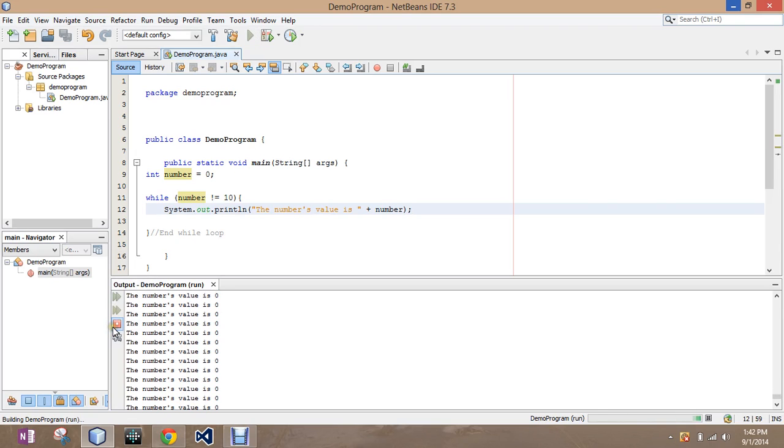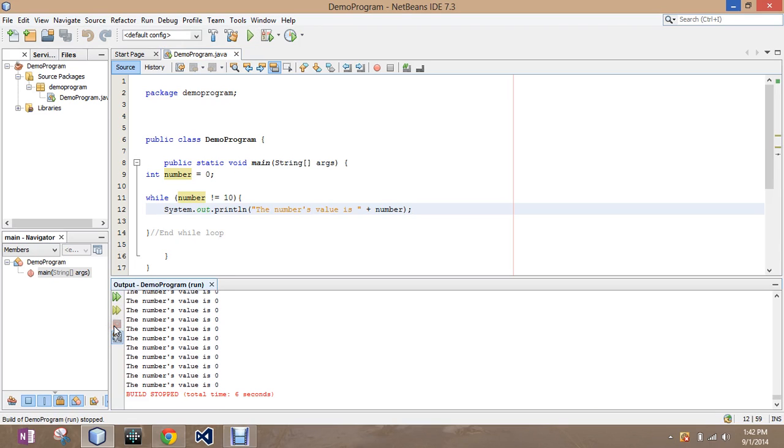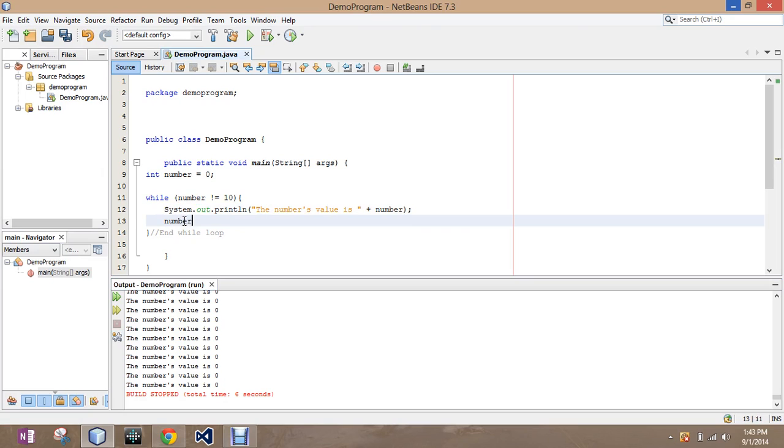Whoa. Now, notice that it did not increase the value of the number. So this is going to run eternally. And when I mean eternally, I mean eternally. I could leave this thing running for a month, and you would still see that the number's value is 0. So what I forgot to do was increase the number's value to stop the loop. And I guarantee at some point in your career, you will make that mistake.